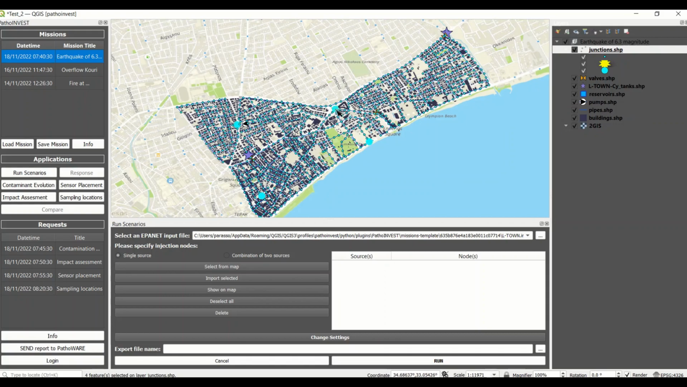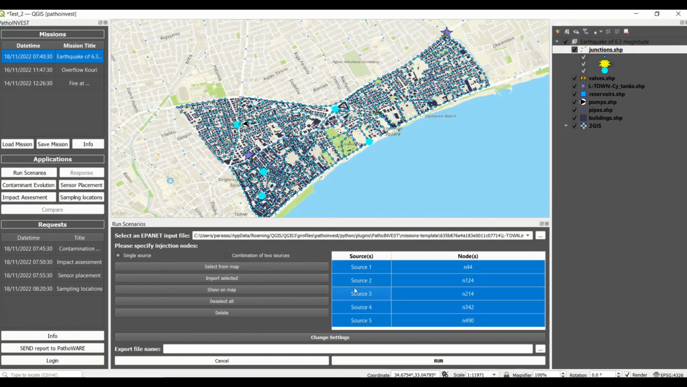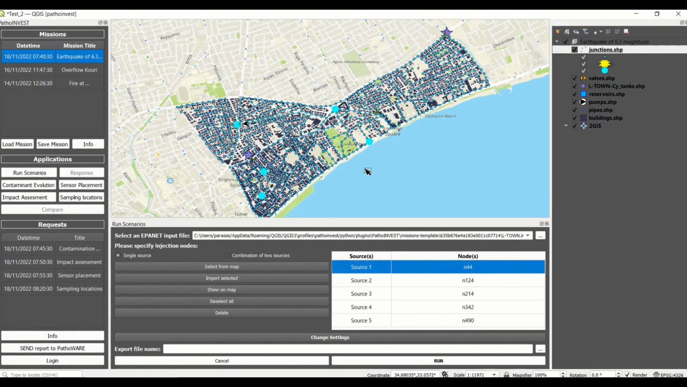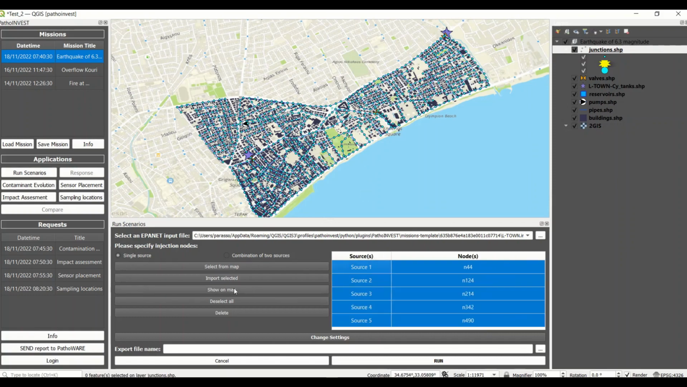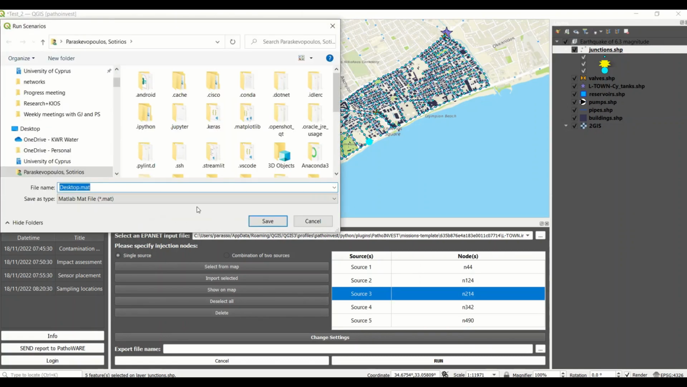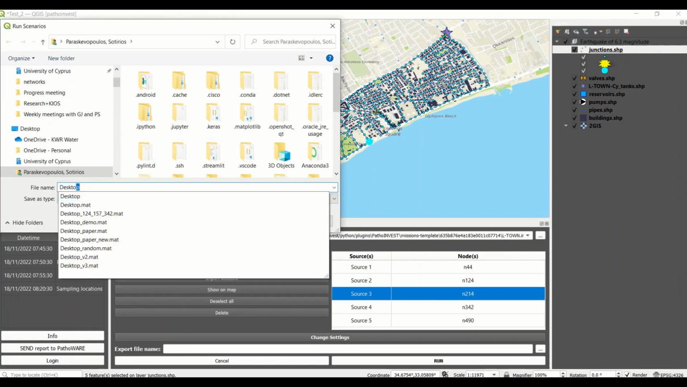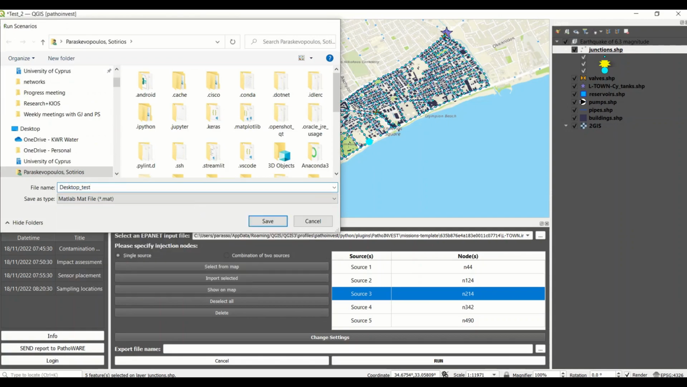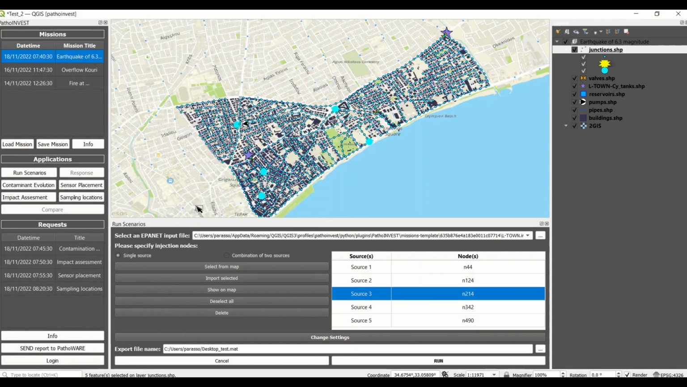Once the desired locations are selected, the user can import them by clicking on the Import Selected button, which displays the selected locations in a table along with their respective nodes. The tool provides options to highlight the selected nodes on the map, deselect all selected nodes, or delete specific nodes from the table. Once the user finalizes the contamination sources, they can click on the Run button, and the tool initiates the calculation of the hydraulics and quality dynamics based on the EPANET MATLAB toolkit.